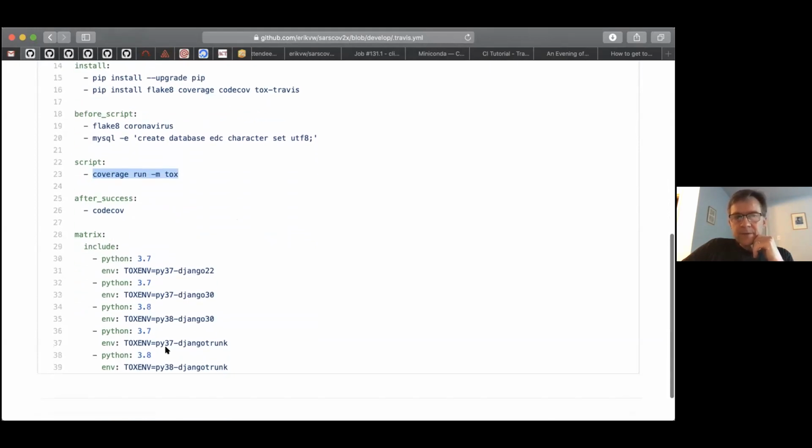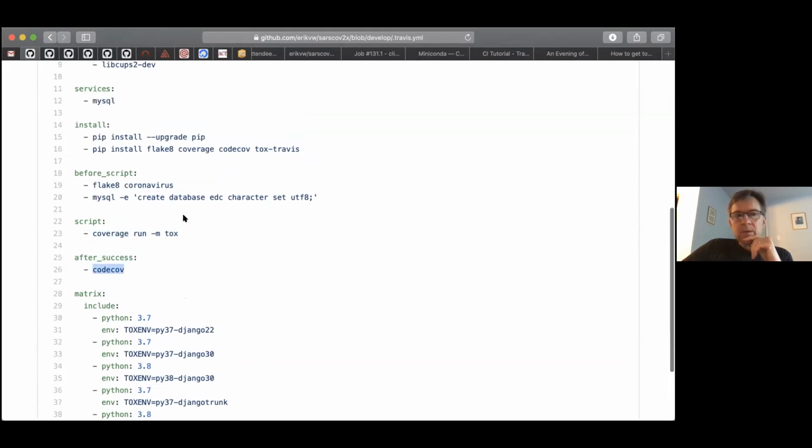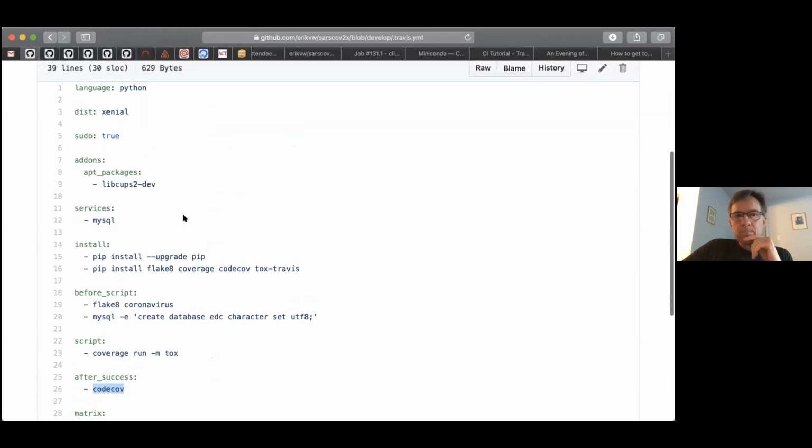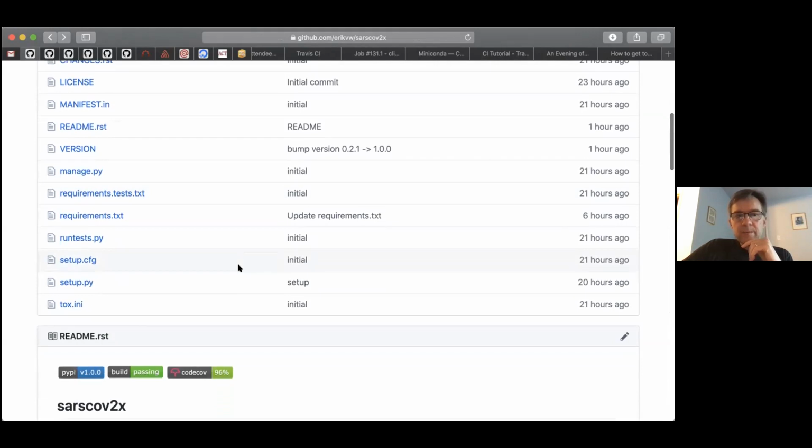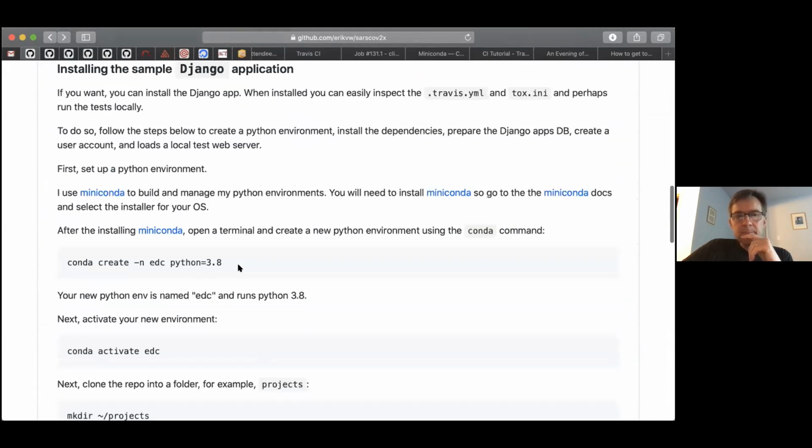And here's the matrix of the environments it's going to pull out of the tox file. And then after it's done, it'll run the codecov. And this is the version of Ubuntu that it'll run on. You can set these up for different versions if you want. So those are the three main configuration files.